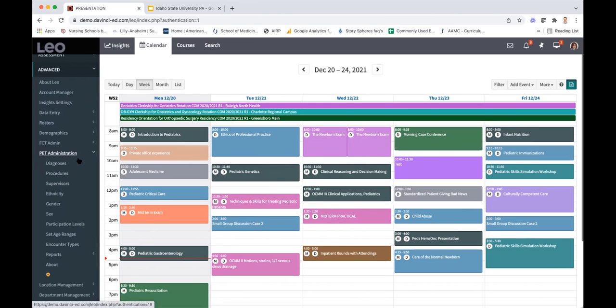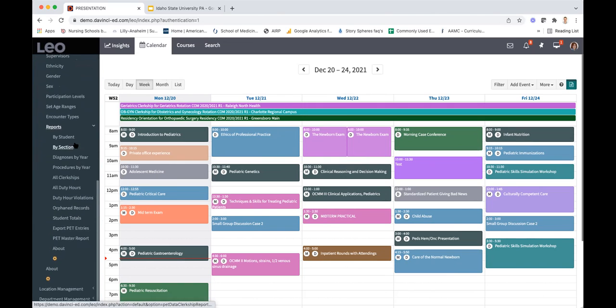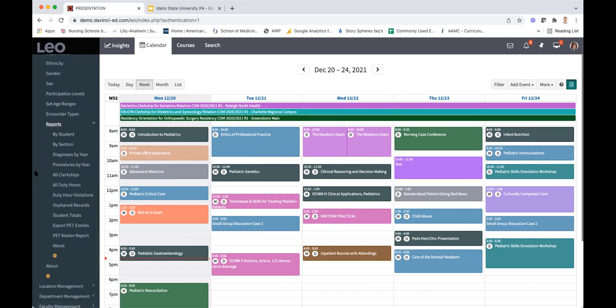For PET administration, I mentioned all these different terms. You can add, delete, and change all of those terms in there. And then you also have reports based on what we see here: student section, diagnosis, procedures. If you want to see which procedures are being done across your curriculum, by year or in total, you can see that all here. You can also export the PET entries.